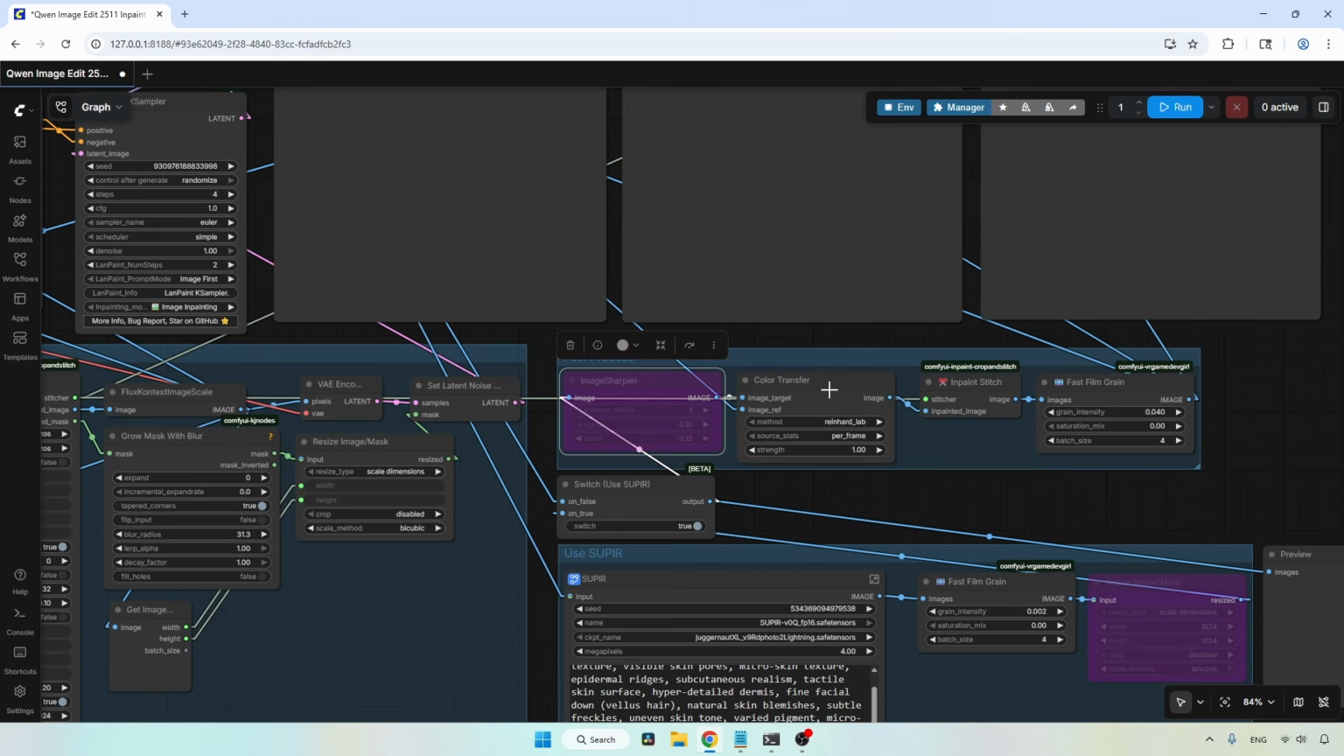Then we have this color transfer node for matching the colors of the image generated by the Supir with the inpainted image generated by Qwen Image Edit. This is important. Sometimes the Supir may change the color that might be different from the inpainted image generated by Qwen Image Edit. So after color matching, the image is sent to the Inpaint-Stitch node, which combines the original image with the inpainted image. Also, there is another fast film grain node before saving the image.